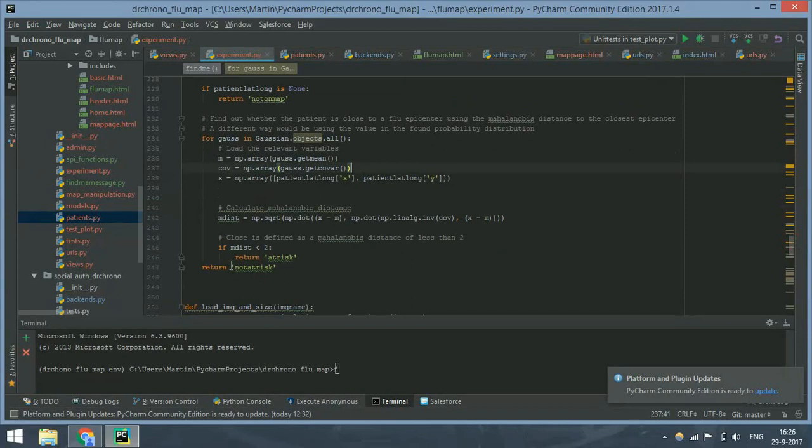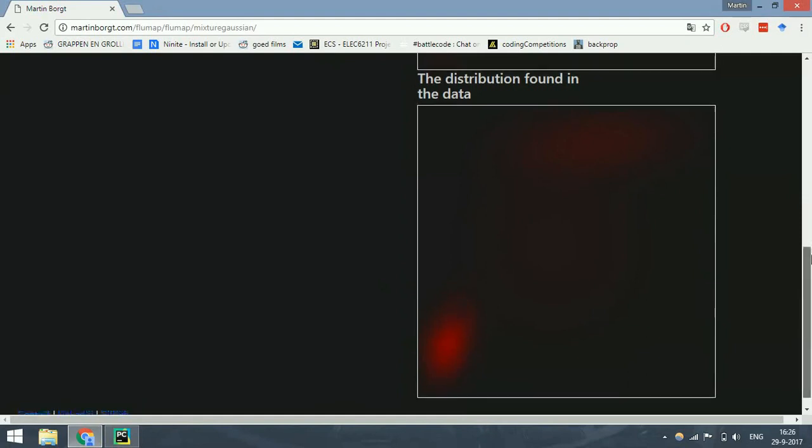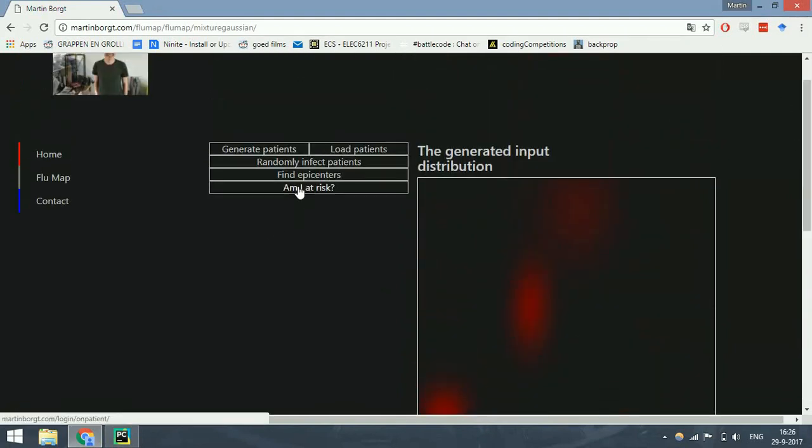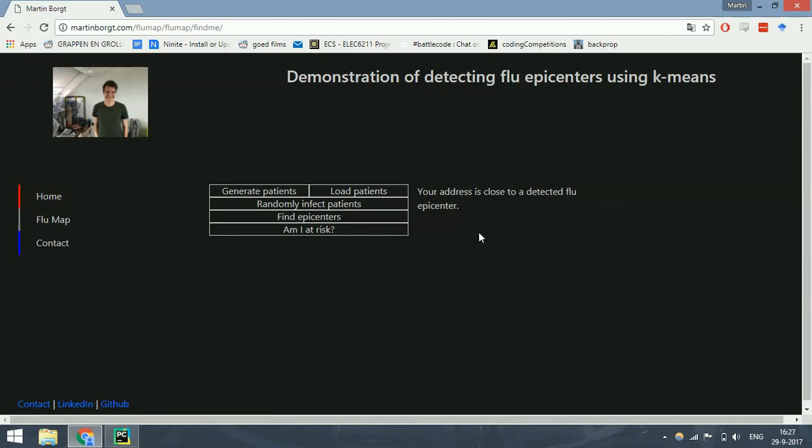And then if the distance is small, it says you live close to a flu epicenter. If the distance is large, it says you do not live close to a flu epicenter. So in this found distribution, our patient lives about here, which is pretty close to this center. So it should say you live close to a detected flu epicenter. So let's check it out. There you go. Yes, your address is close to a detected flu epicenter. And if the found distribution doesn't have an epicenter close, then it says your address is not close to the detected flu epicenter.